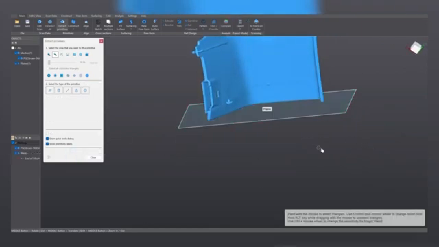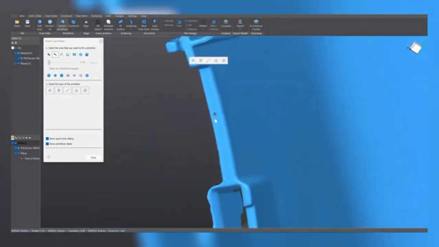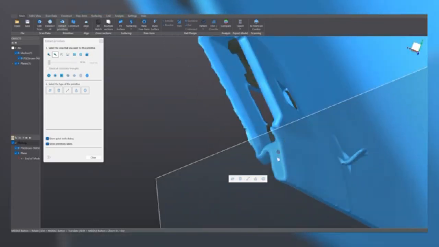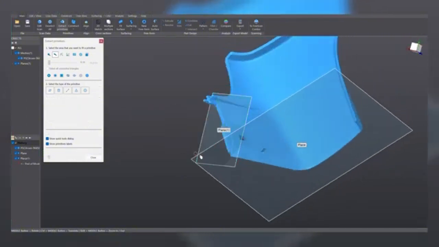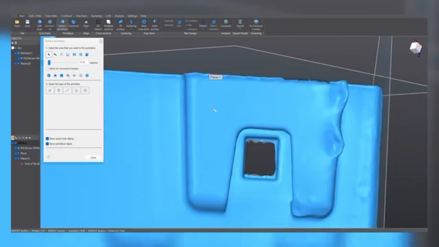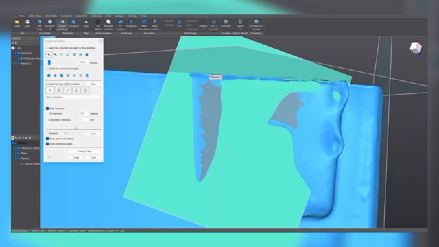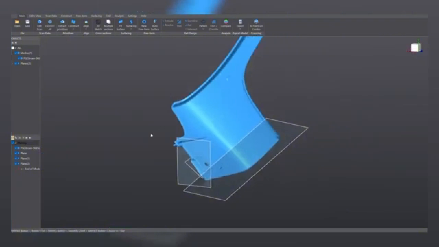And I'm going to click on Create and Stay to create another plane on this surface here, repeating the process of selecting some triangles. Perfect. Create and Stay. And finally, let's best fit a plane here. We can use the magic wand. And we exit the tool because we have enough features now to align the mesh to the coordinate system.